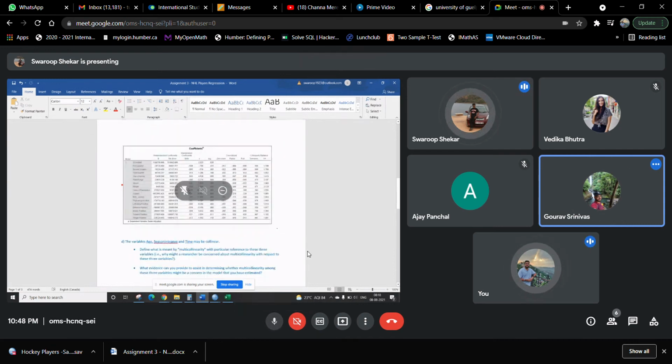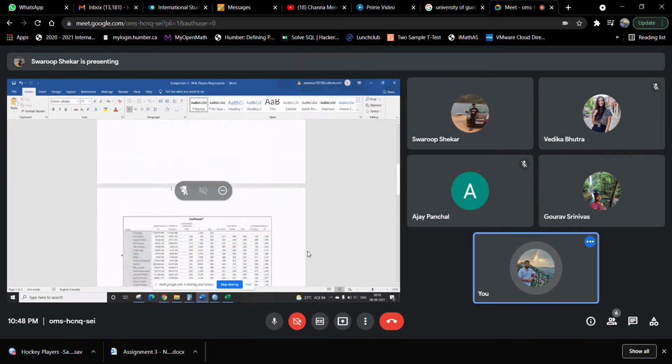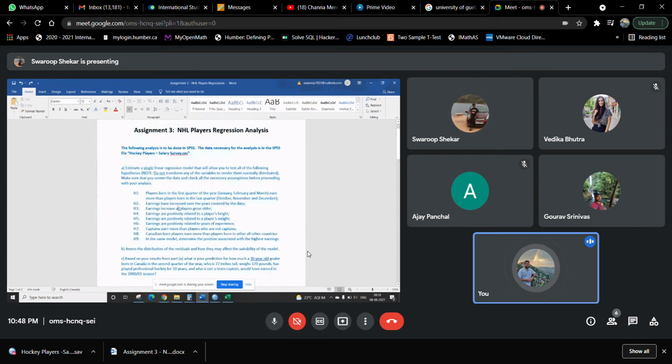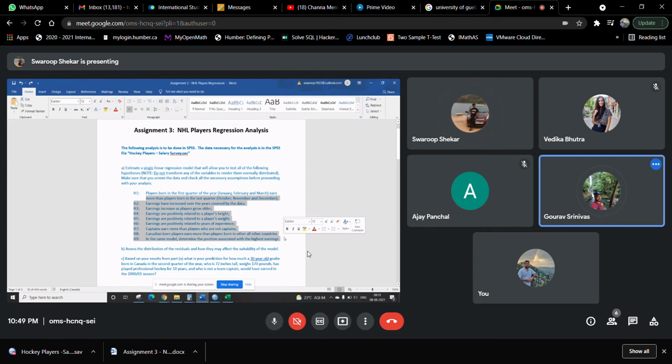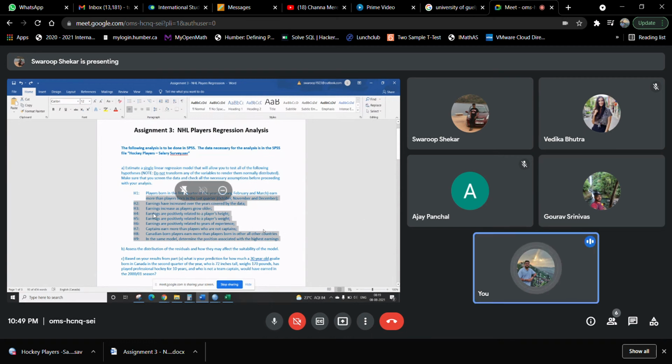For the A part, this H1 till H9 is just the transformation part which we need to do. It's just a transformation, that recoding thing, right? Okay. And then we are doing the regression analysis with H1 to H9 as the dependent variable, right? Okay.